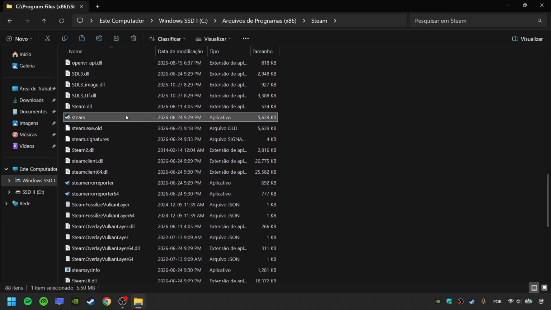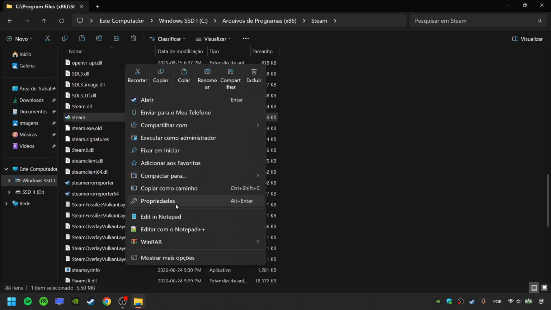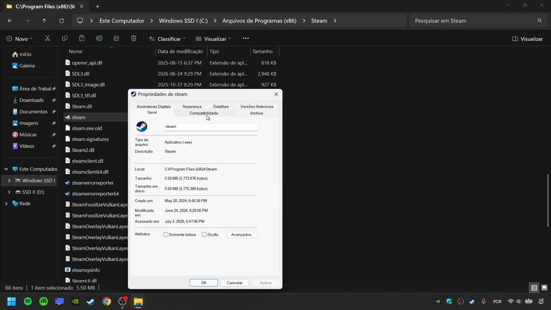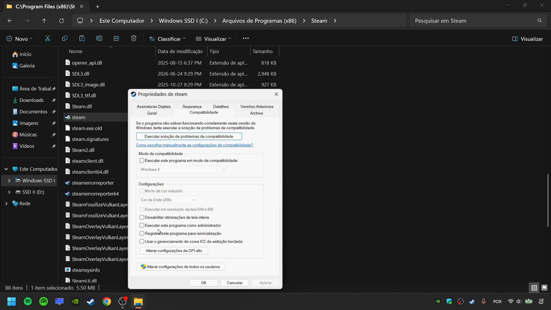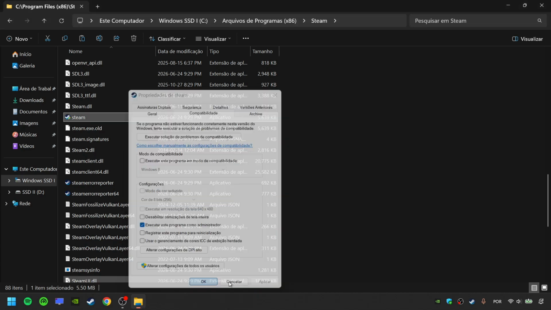select Steam, right-click it, click on Properties, click on Compatibility, and check the option to run this program as administrator. Click on Apply and click on OK.